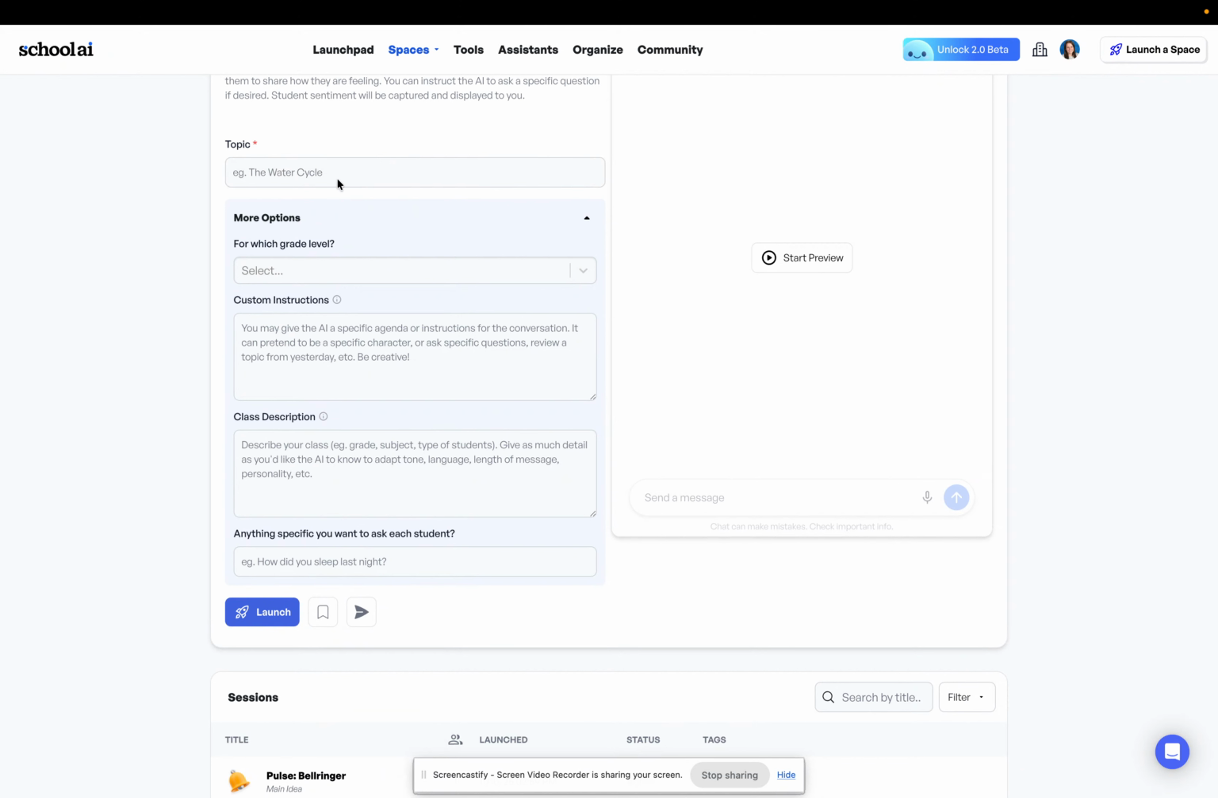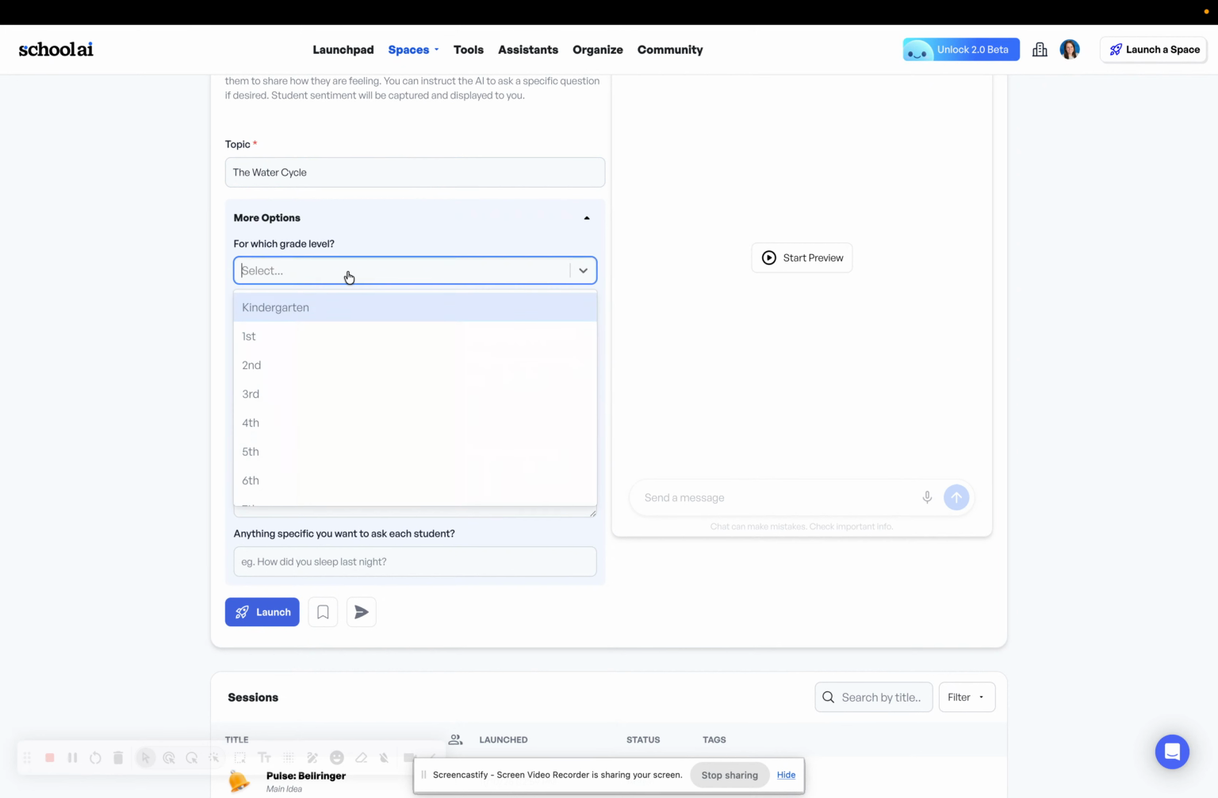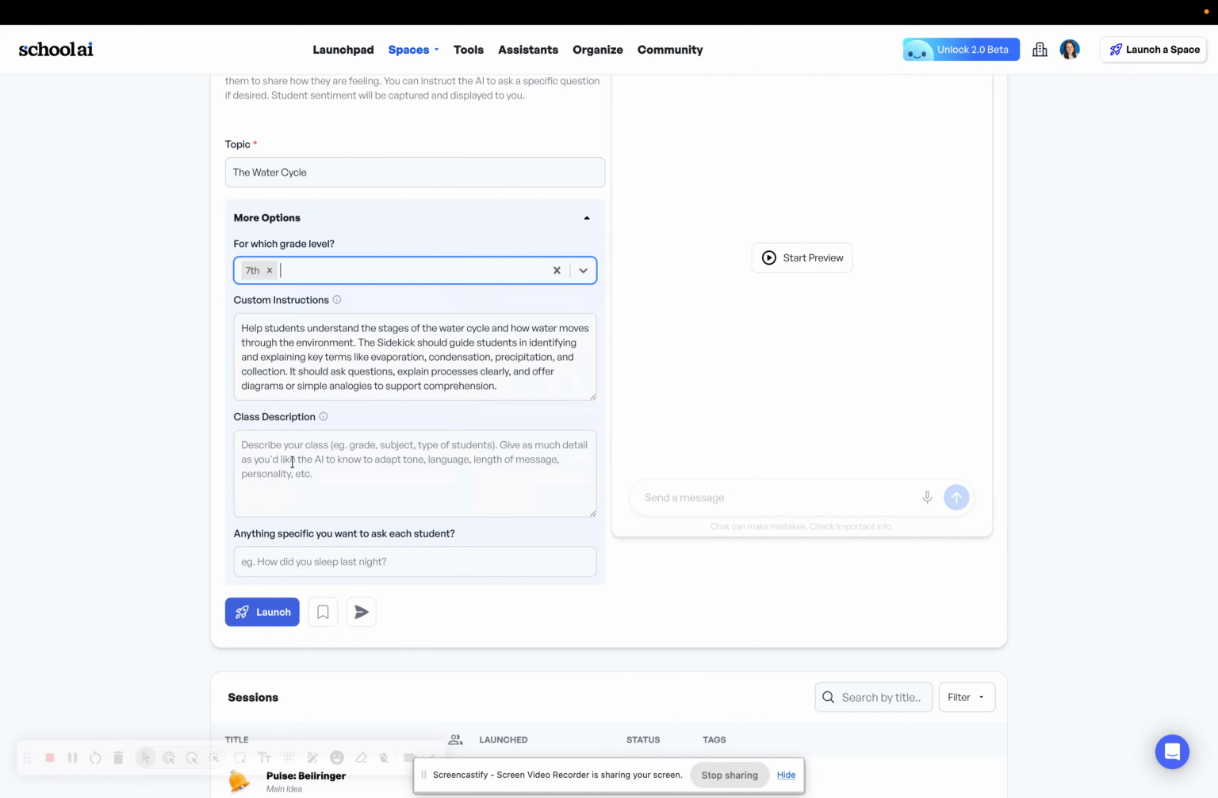And so I can come in here and I can say my topic is the water cycle. And so again, what do I want my space to do? What are those custom instructions that I have for my space? I want the space to really help my students understand the stages of the water cycle and how water moves throughout the environment. This is for 7th grade.